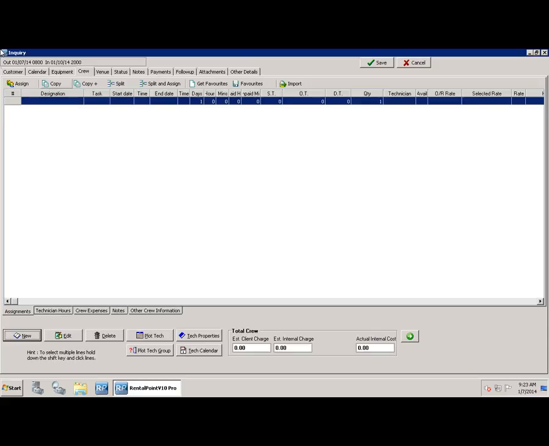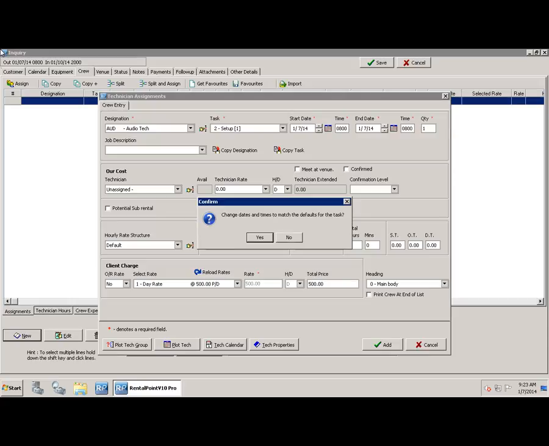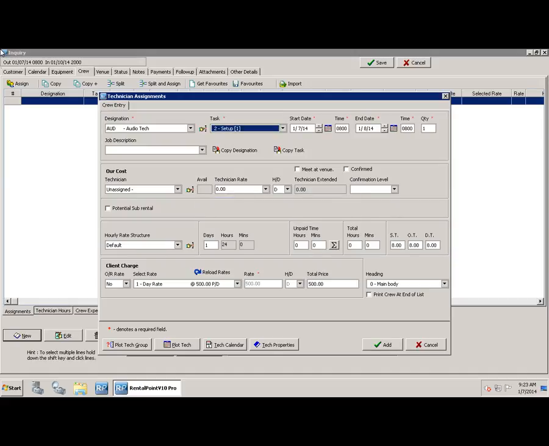We'll go now to the crew tab. We'll add a new designation, and I'll select an audio tech, and it's going to be done at setup time. We'll change the date and times, and notice what's currently in the start and end date. As we say yes, those will be changed to correspond with the setup in the calendar tab. And here I can either leave the technician to be assigned later. That's typically done when you're putting in a booking for some future date. So we won't assign the technician at this point because that'll be done at a future date, and it's used the daily rate, and charging from the 7th to the 8th at $500 a day is $500. We'll add that.